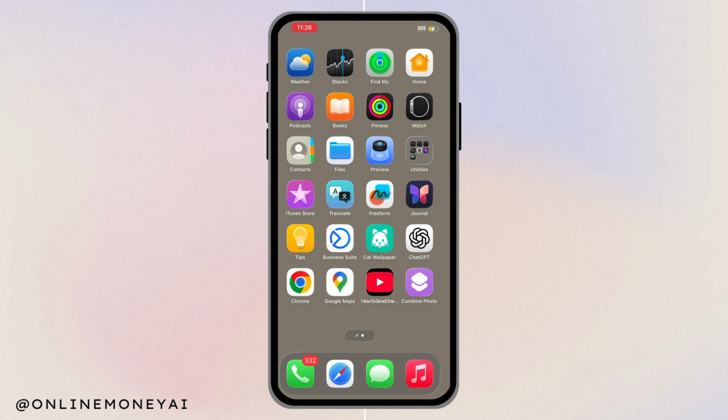If you want to delete apps completely instead, tap the minus icon. Then choose Delete App. Confirm the deletion.